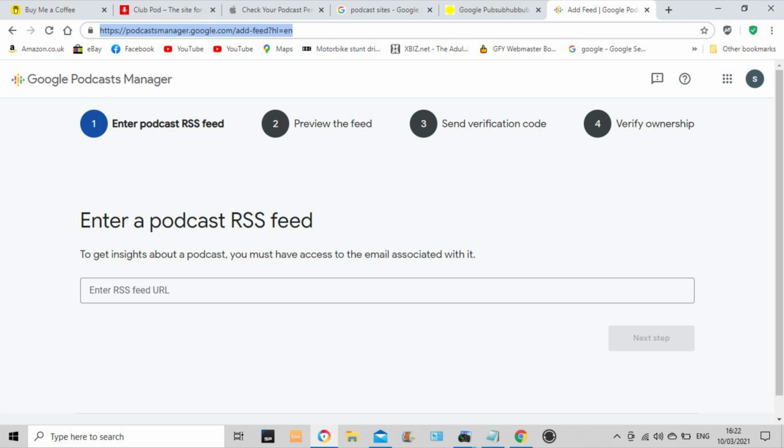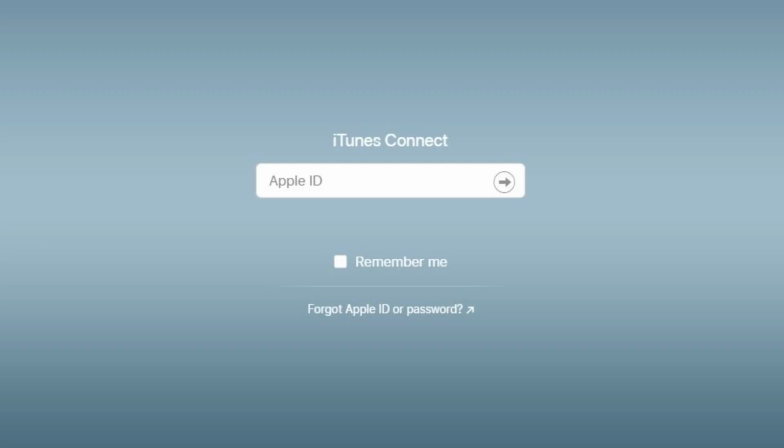Go on each site. The easiest thing to do is make a list of all the sites you want to be on. So there'll be Google Podcasts. There's quite a lot of them, and it's worth putting yourself on them all.